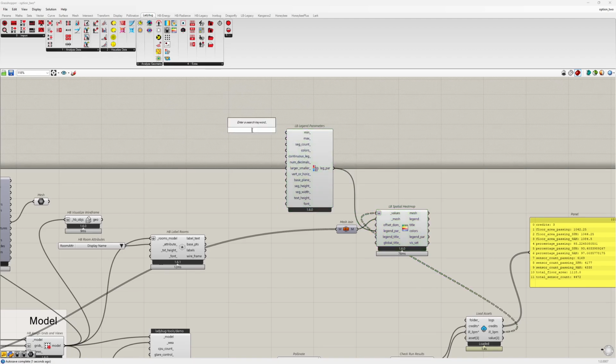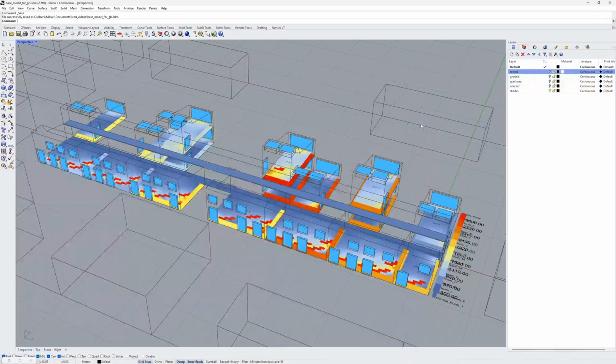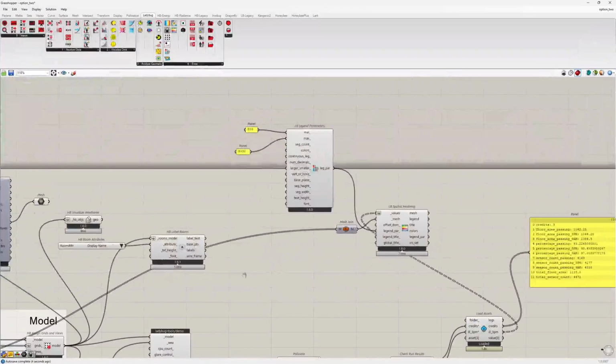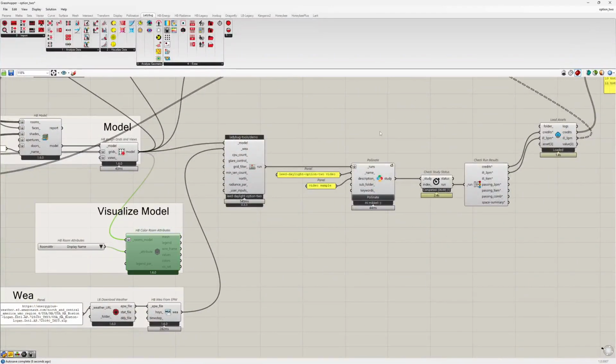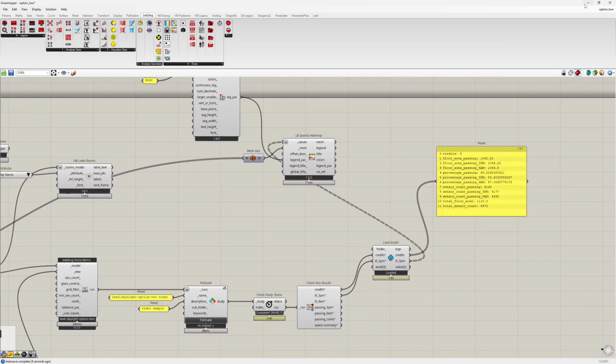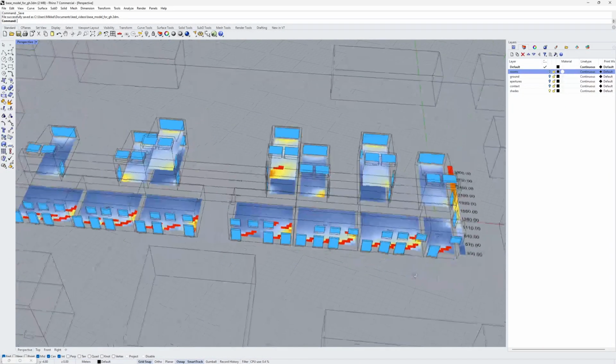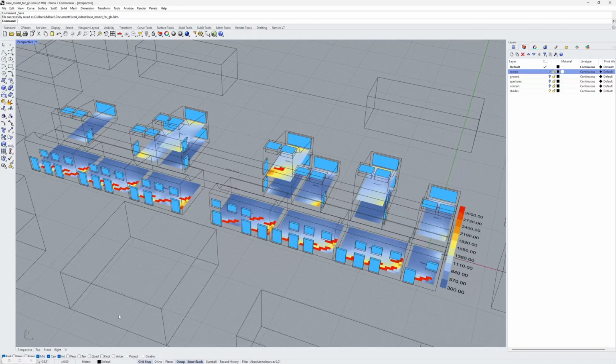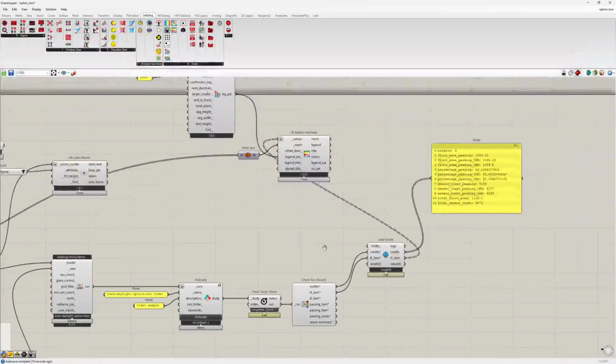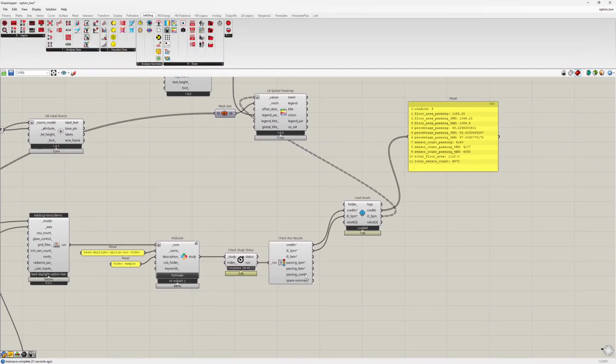and let's set it to 300 minimum and 3000 maximum. We can see this visualization, and I will just disable this component to give a clearer visualization. So here we have the Illuminance for one of the time steps, and then we can also show this.